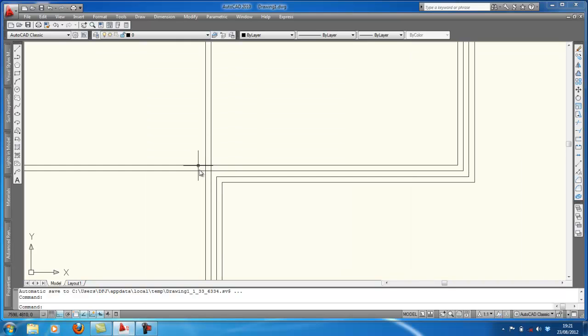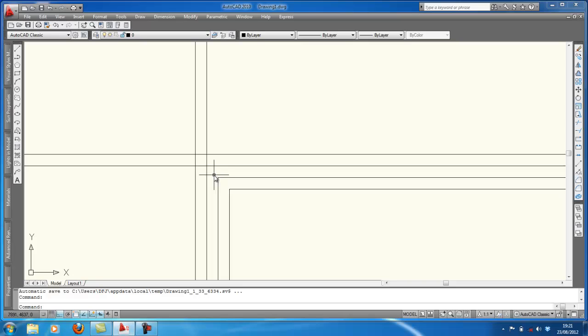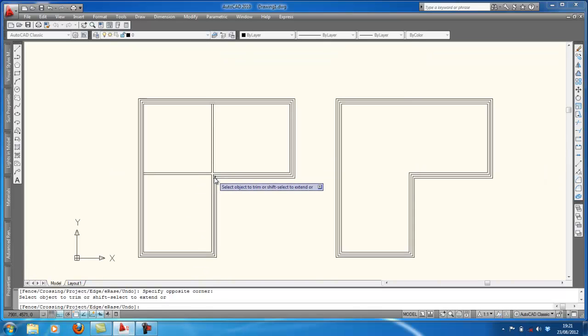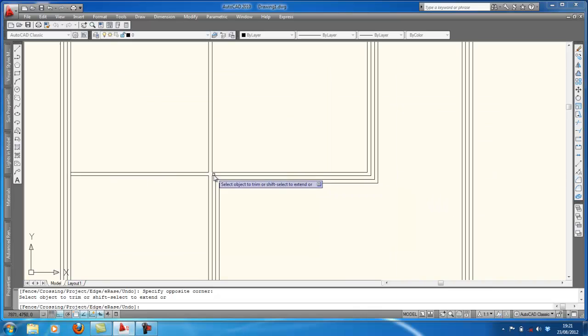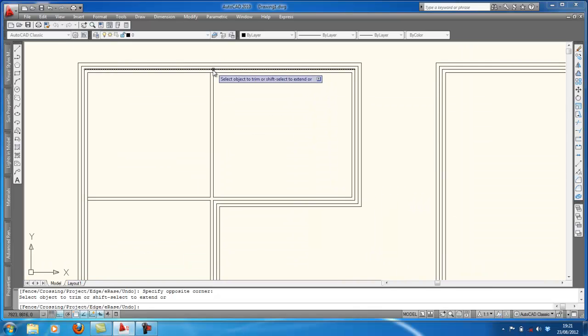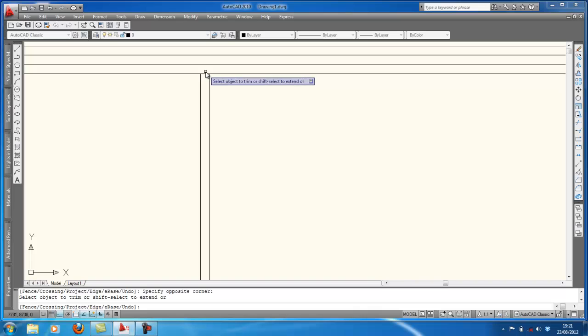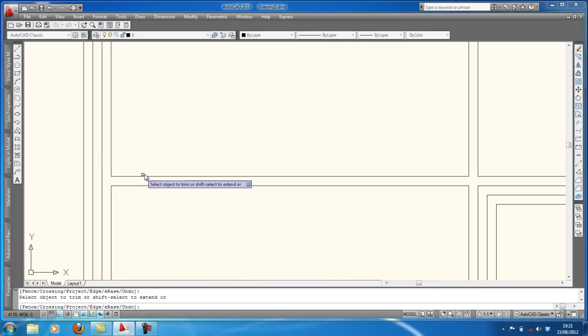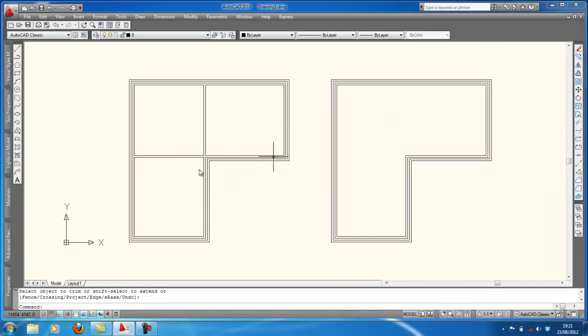So what's happening over here? You need to use your trim command again. So if I select the trim command, capture the whole of the corner, I can get rid of the central core. But remember, because I also chose the whole lot of the lines, if I go up here and zoom in, I can get rid of that, and I can get rid of that. Right click, enter. Isn't it amazing?